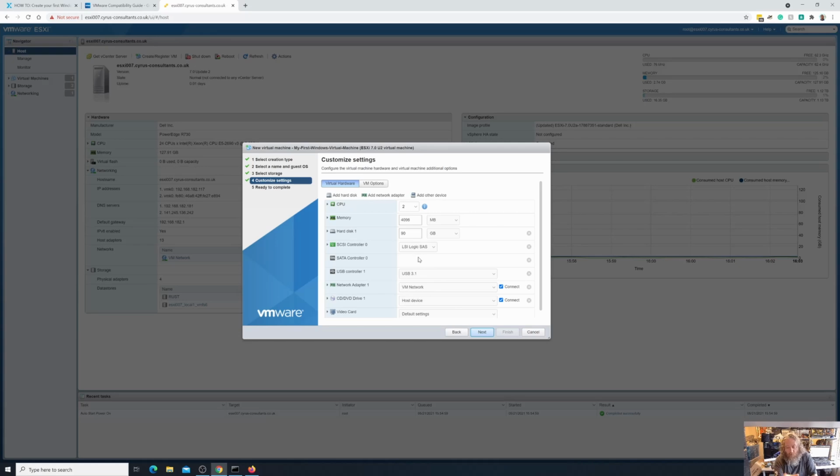My advice with disks is start off with a small disk. 90 gig, fine, but don't go mad just because you've got a 6 terabyte data store. First of all, the data store needs to accommodate snapshots. We'll talk about that later. It needs to accommodate the swap file for the VM, and it also needs to contain an overhead as well. So even if you've got a 6 terabyte data store, you can't create a 6 terabyte virtual machine because you'll not be able to power it on.